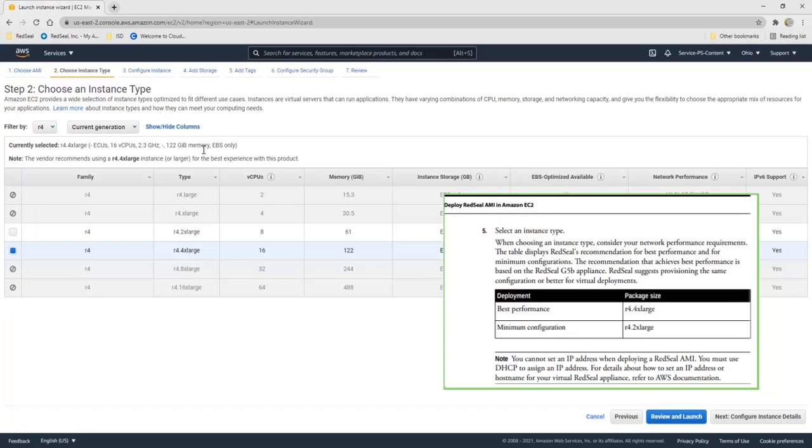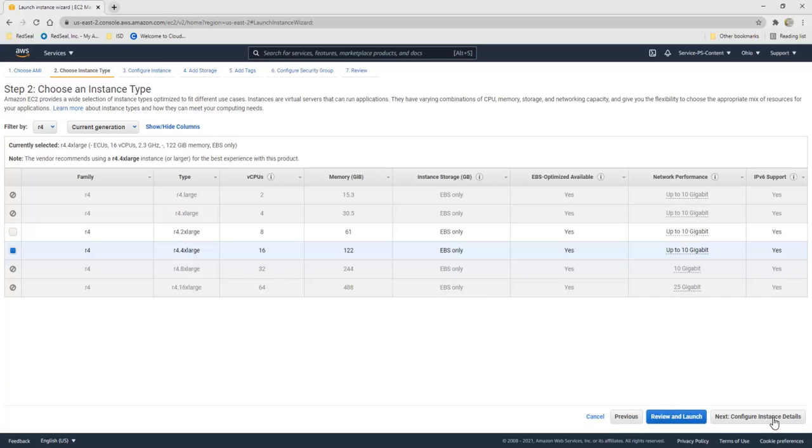After making the filter selection, we can now choose between the two recommendations. For our example deployment, we want a best performance goal. So we select the option and then we choose the next step.